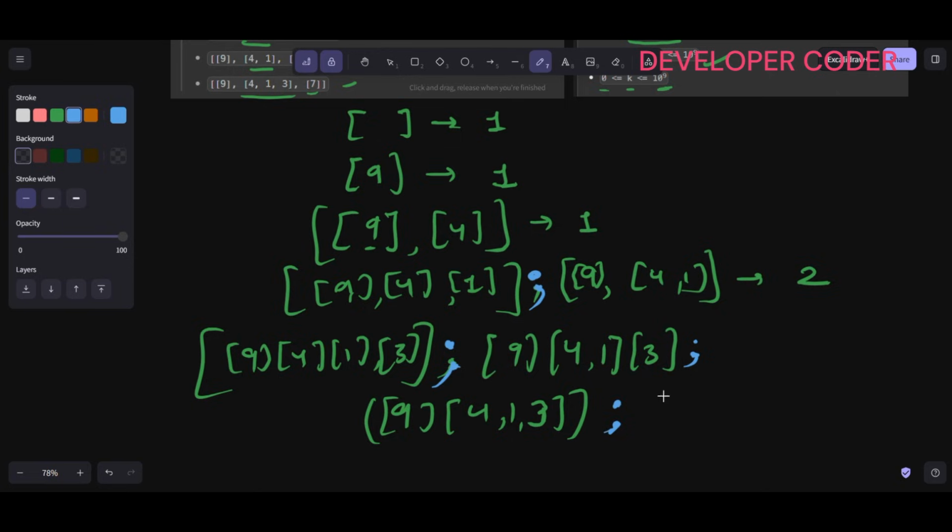Anything else? You can take this now, 9. Let me use this green color. You can take this as well, 9 4 1 and 3, a combination of this. So this is also valid. So total 4 ways if you see here, total 4 ending at 3. These are what you can take, these many. So here also 4 minus 1 is 3, and 3 is less than or equal to k, valid. All these are valid, so 4 ways.